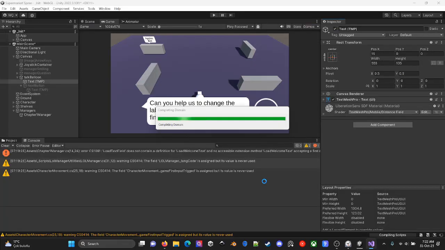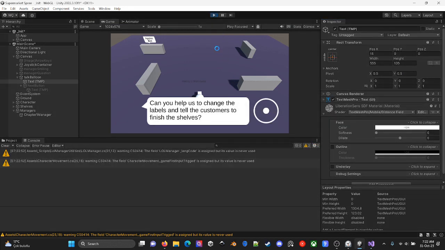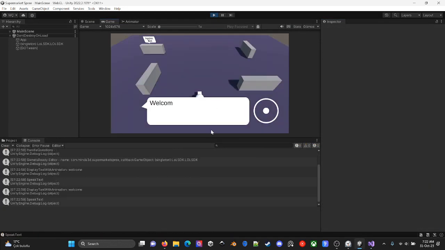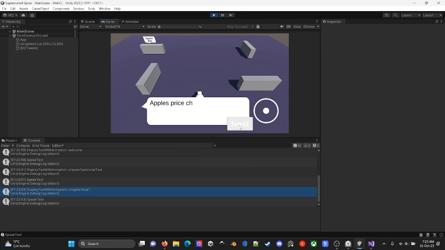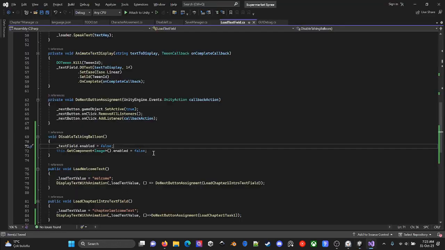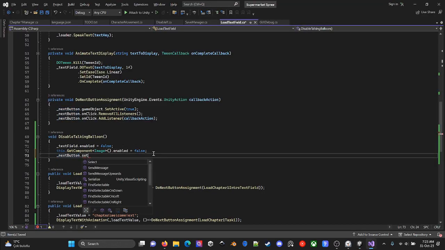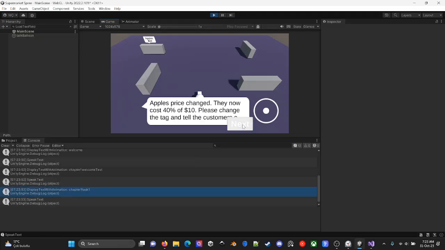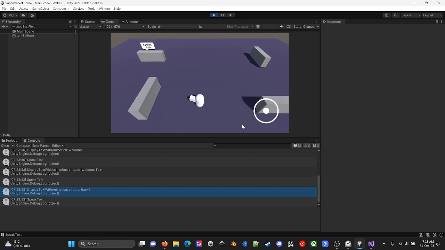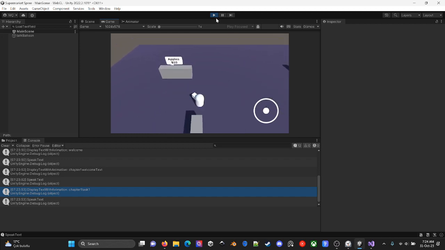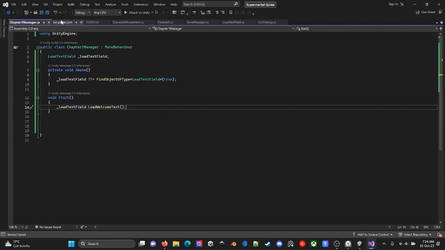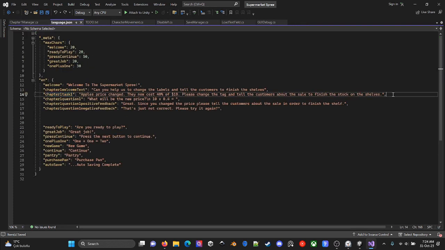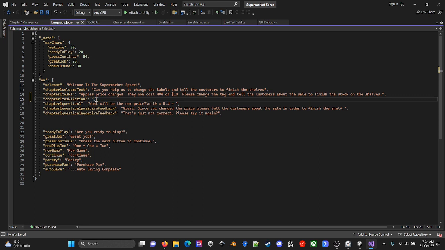Let's try this and let's see what it looks like right now. Right on the supermarket speak, and I'll just change the next. There now. Okay. When I press next and next button, set active false. And enabled. This text looks too much. Action.